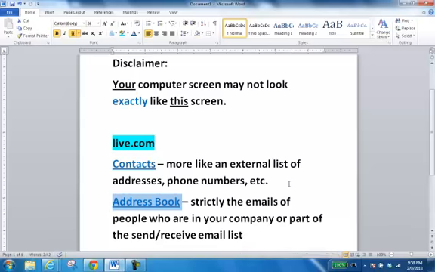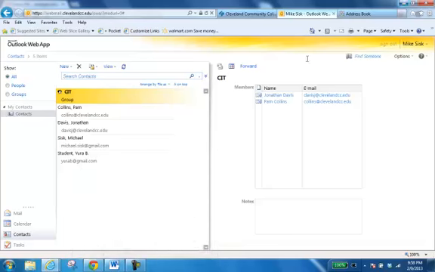Now, I may have thrown you off because in the contact list I might have more than just their email addresses. I could have their phone numbers, their street address, and more profile information, whereas the address book, which I'll show you in a minute, is strictly the emails of the people who are either in your company, like in my case CCC colleagues, or people who have ever sent or ever received an email from me. So that's the big difference.